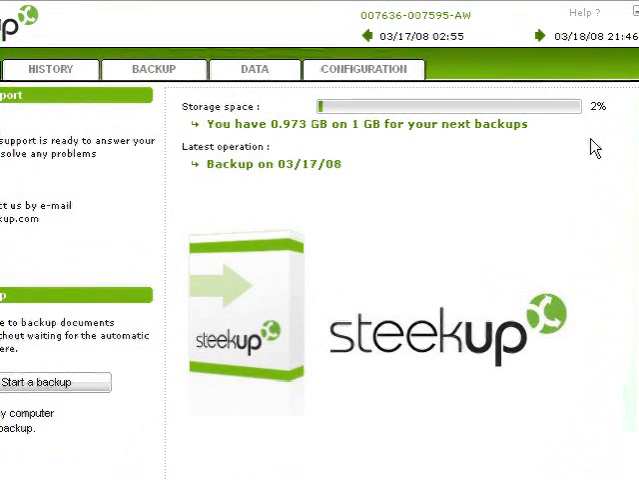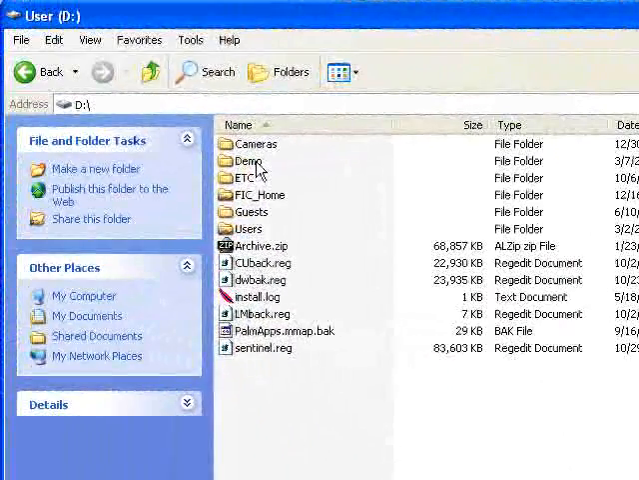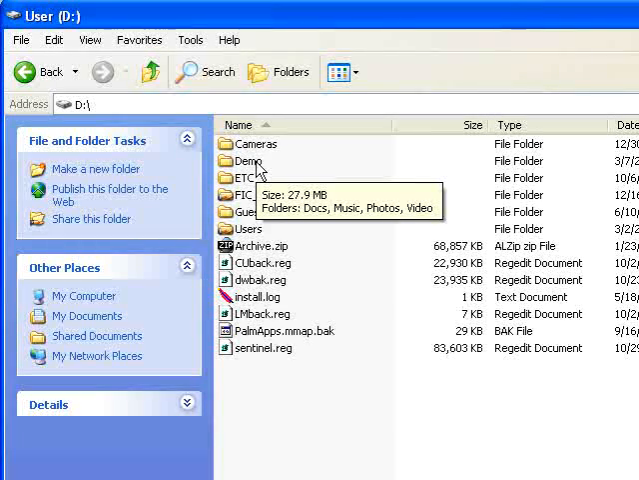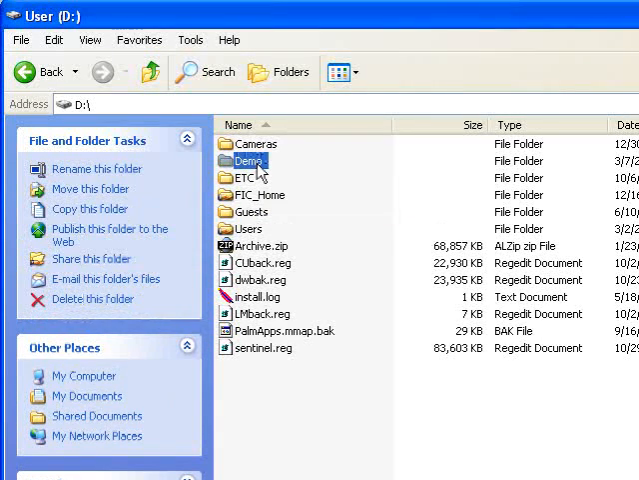Now let's try a restoration to see if everything worked. Here's the folder we just backed up. I'm going to rename it to make it look as if we've lost it. Now let's return to the backup application.